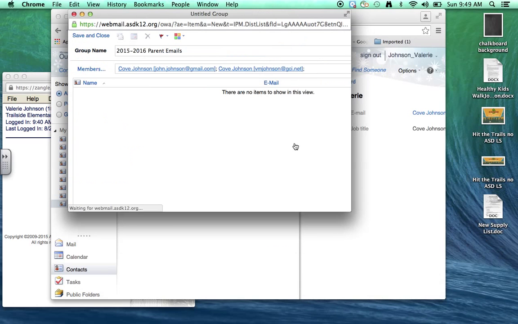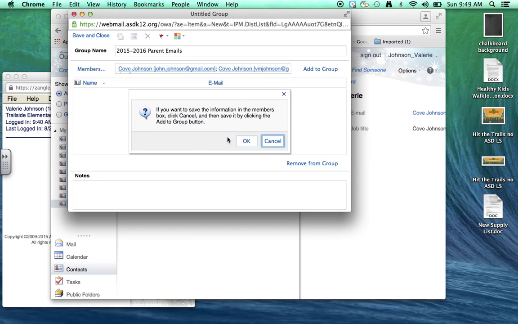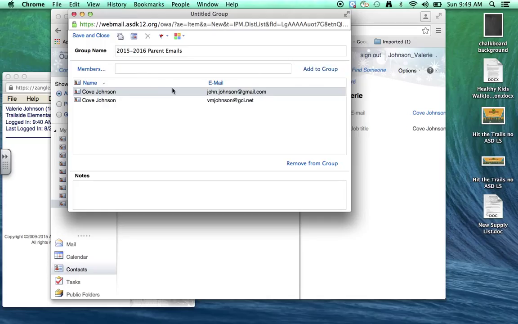You click OK. The most important thing to do is to add it to a group. If you try to get out, you'll get this where it says if you want to save the information in the members box, click cancel and then add to the group button. So I'm going to click cancel. Remember to always push this, add to group, so you see the names in the box below. Once you've done that, click save and close.